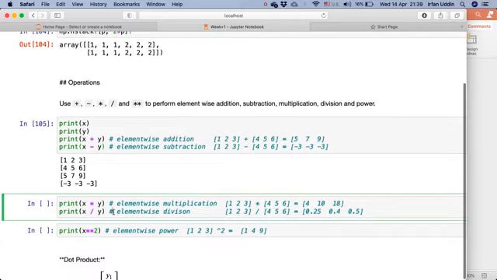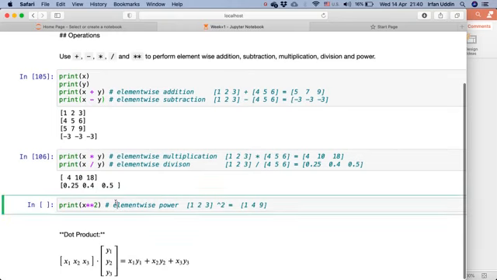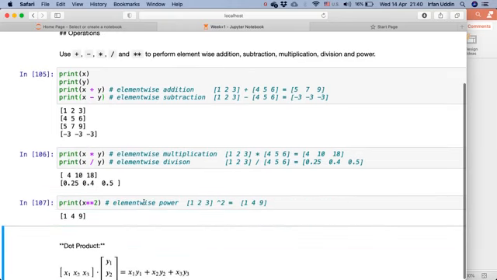We can do x multiplied by y and x divided by y to perform element-wise multiplication and element-wise division. So 4 multiplied by 1 is 4, 5 multiplied by 2 is 10, 6 multiplied by 3 is 18. And 1 divided by 4 is 0.25, 2 divided by 5 is 0.4, 3 divided by 6 is 0.5. We can perform the element-wise power. So x to the power 2 is 1, 4, 9. Remember, x is 1, 2, 3.